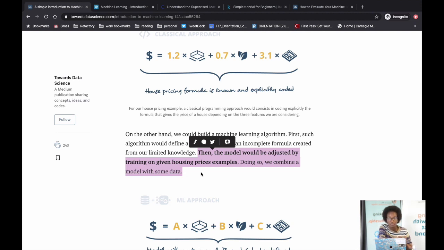So you train this model by giving it different house examples. For example, you get a known house, you see its size, the size of the garden, the number of rooms, and its price. That's a known example. You have several known examples, and then you train your model with those known examples.